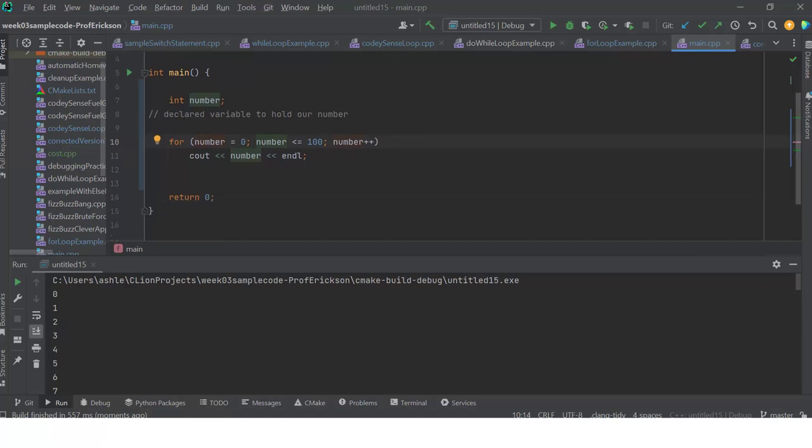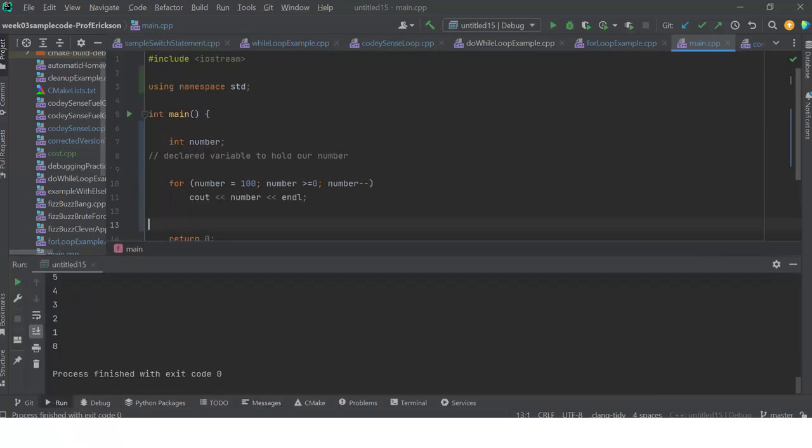If I wanted to go backwards, well, I could start with number 100. Then we could say number is greater than or equal to 0. And then I could do number minus minus. And notice if I do that, then I go in reverse. I could also do number minus equals 2 if I want to do steps of 2, and so on.